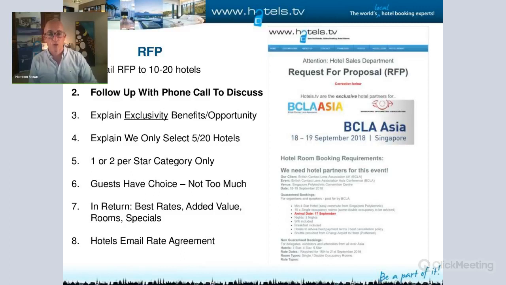Remember, the hotels want your business. They're desperate for your business. So you go through the selection process like we've just been detailing. You then find 10 or 20 hotels that you would consider working with across all different categories from budget to luxury. Send them all this RFP and follow up.